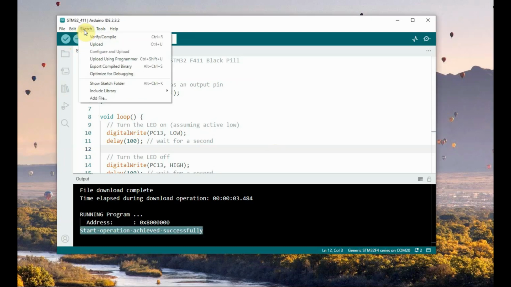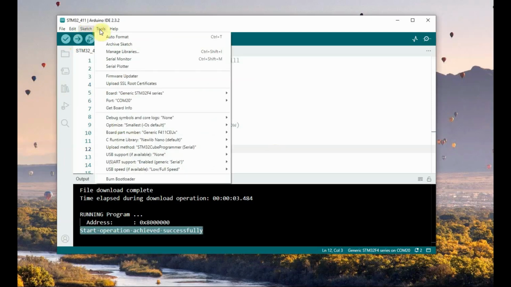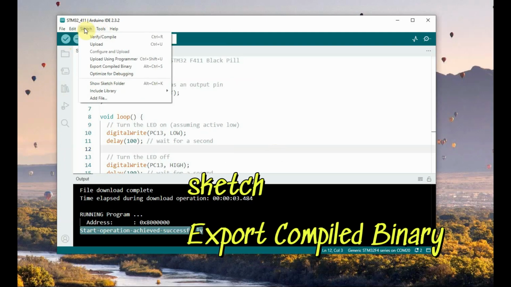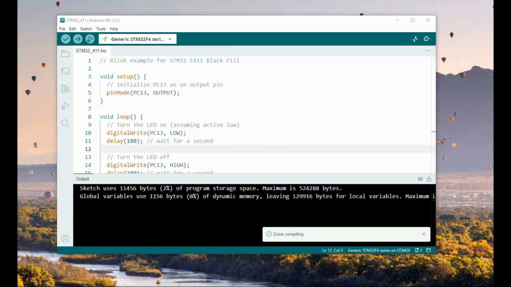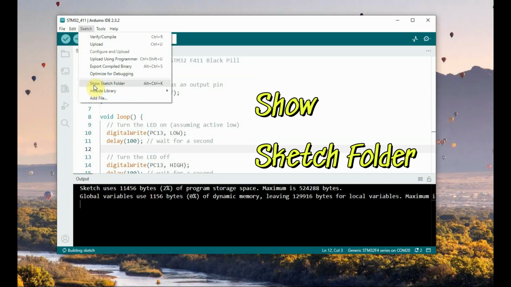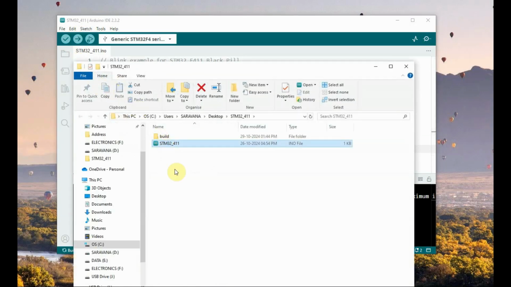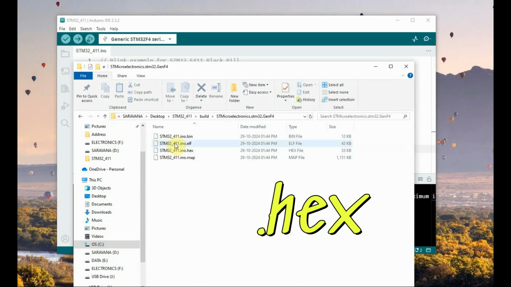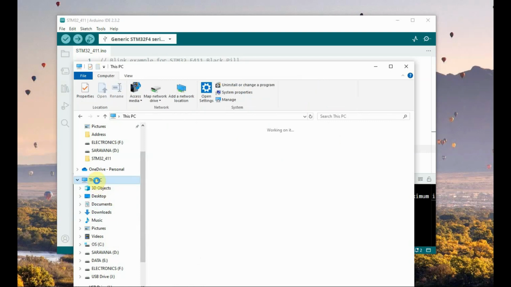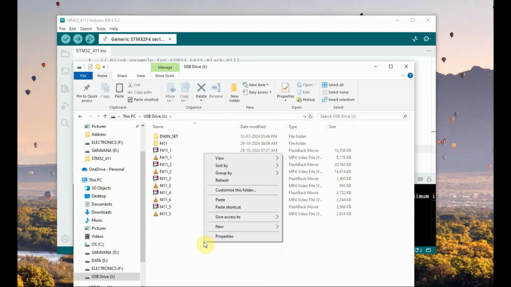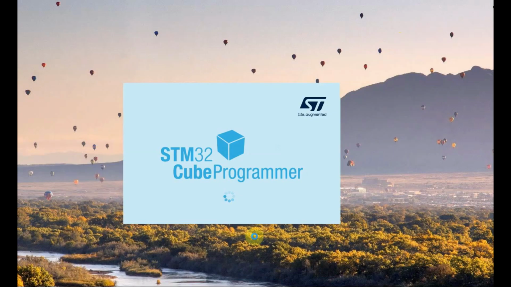Now let us see the STM32CubeProgrammer method. For this, go to Sketch and then click on Export Compiled Binary. The sketch will be compiled and the binary will be moved to the folder. Go to Sketch, Show Sketch Folder, and then open the build folder. Here you can see the .hex and .bin files. We are interested in the .hex file. Copy this .hex file and paste it to another location, and then start the STM32CubeProgrammer.